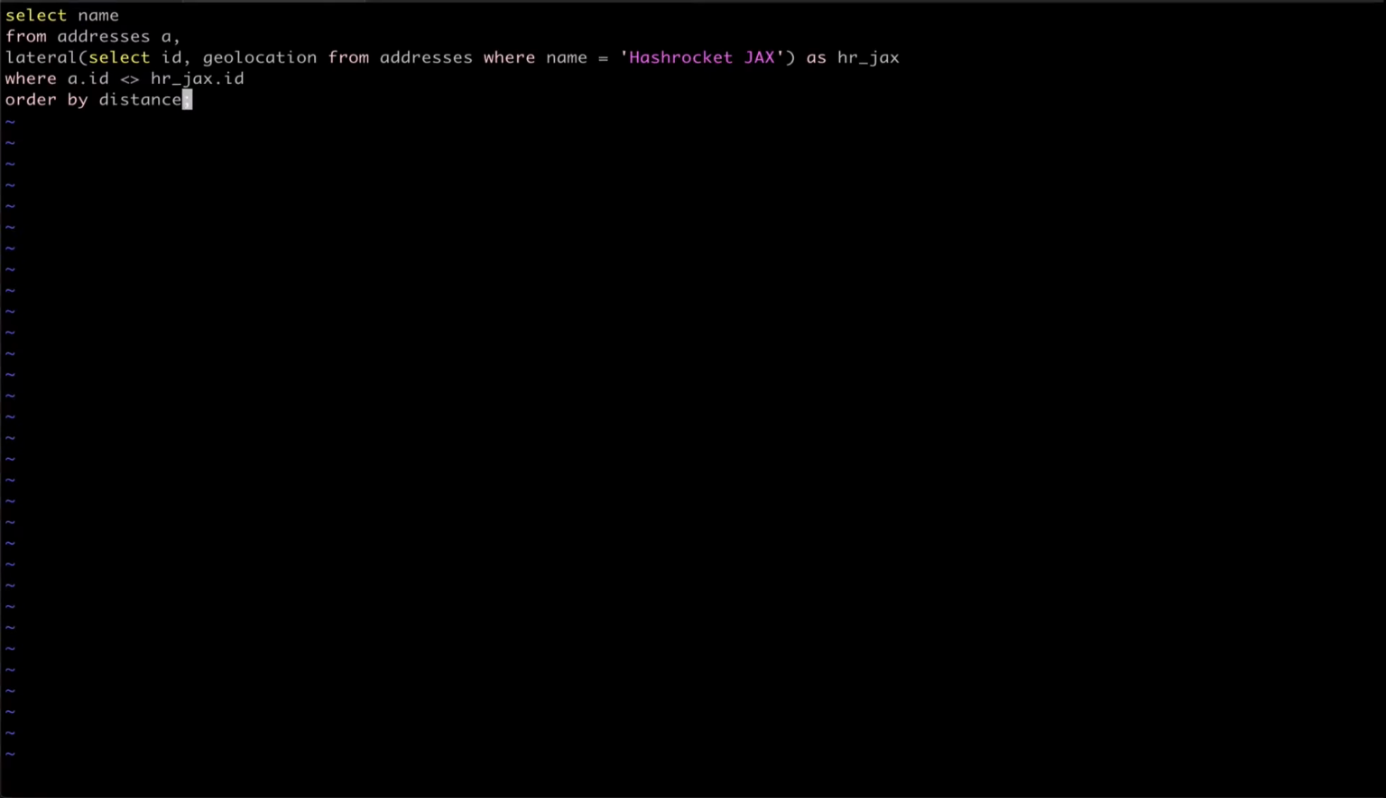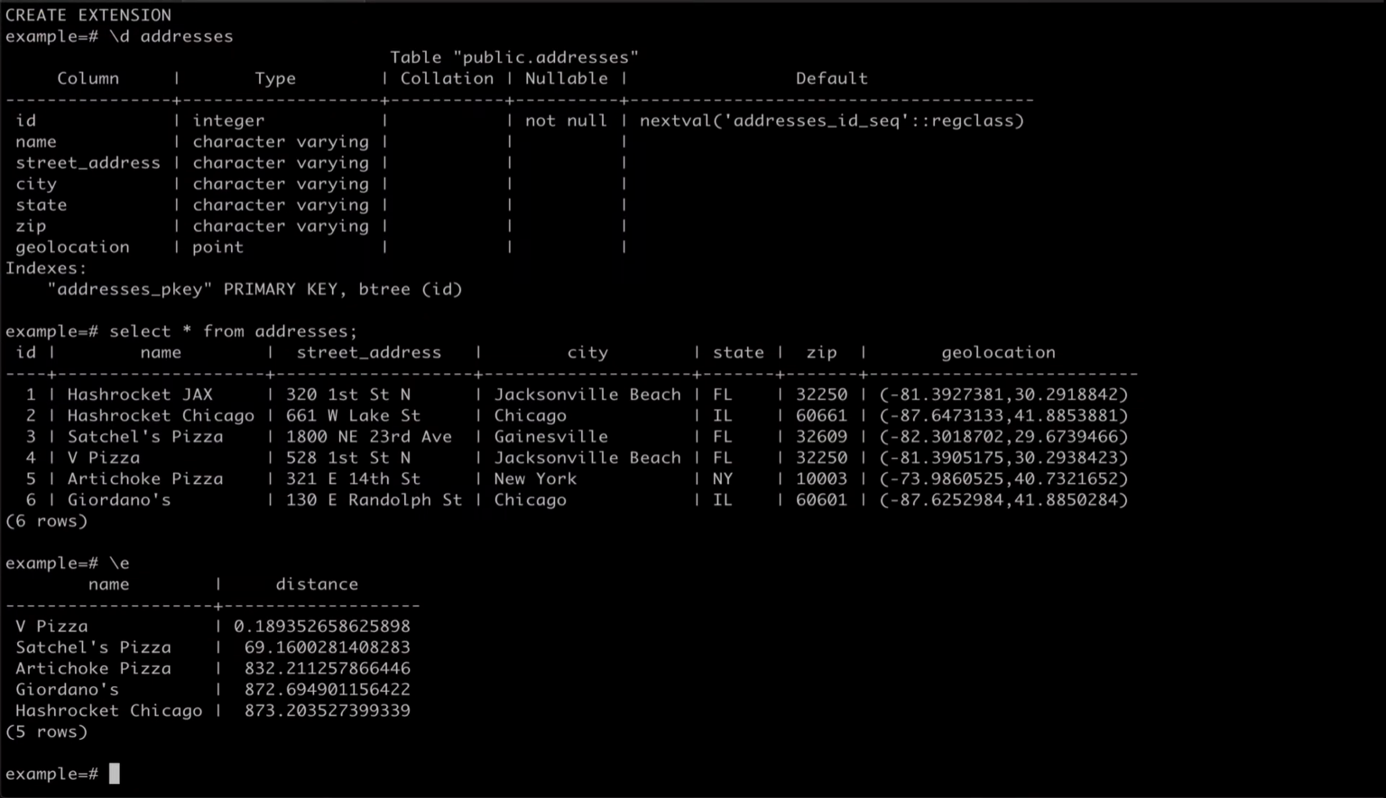With that set up, we can complete our select statement to determine the distance between the HashRocket Jacksonville geolocation and our other geolocations, using the @spaceship operator provided to us by the Earthdistance module. This operator expects to be given 2 points to compare and returns the distance in miles between the 2 points. We can see from our output that we now have the distance of each address from the HashRocket Jacksonville office.